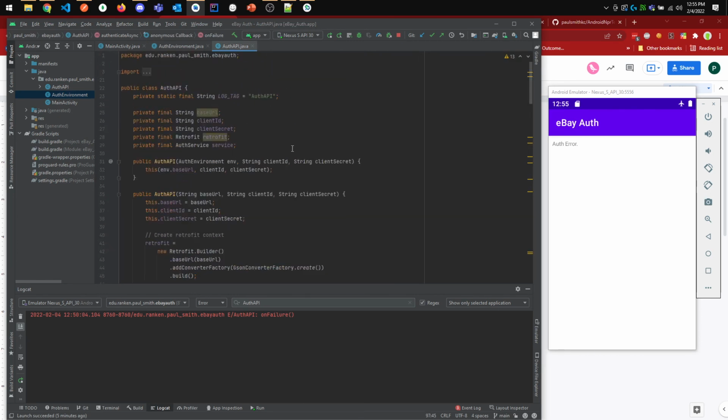Next, looking into the Auth API class itself, you'll see that it's just a simple class. It doesn't inherit from anything. Like I've done with other things, I've got a log tag in here, so logging goes into that Auth API tag. I've got some instance variables here. I've got a reference to the base URL. I'm remembering the client ID and the client secret. I've got a reference to the retrofit object as well as the service class. So we'll kind of look through that.